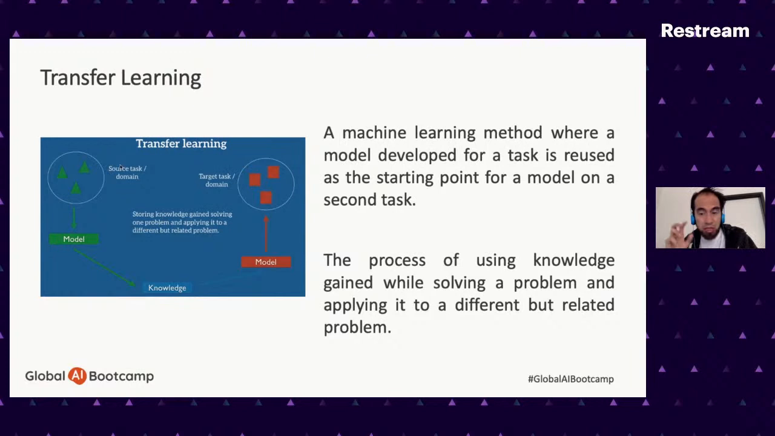Maybe we will need only 10 images and we can create a second model that identifies new categories. New categories, but still related to the first model. So this is an improvement of deep learning. We can apply it to new tasks, new domains, but related.